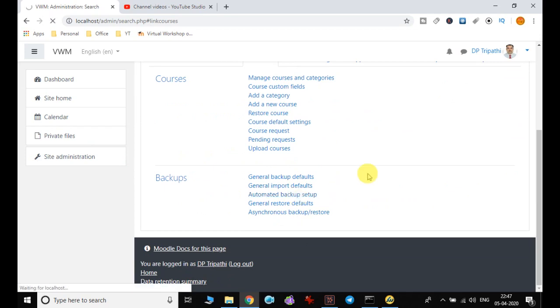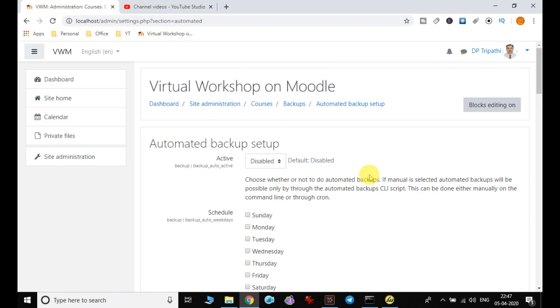You can also set up taking the backup automatically, and this will take the backup at a particular scheduled time. For that you need to enable the option. By default it is disabled. If I choose enabled, manual or disabled, it is up to you.